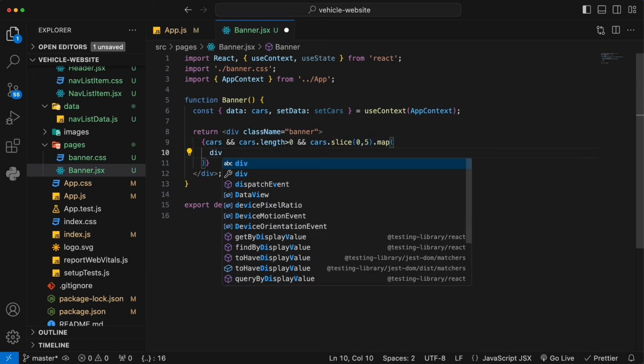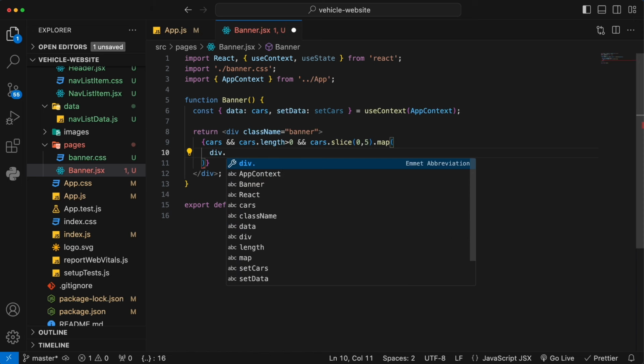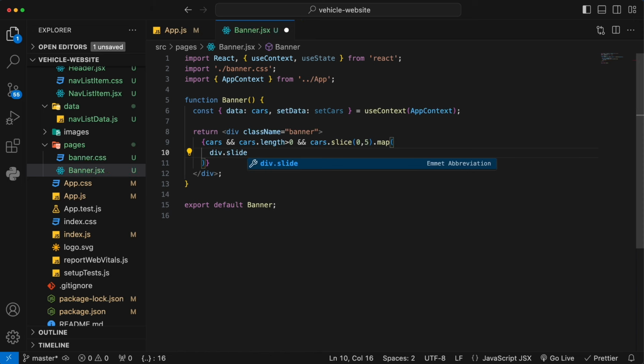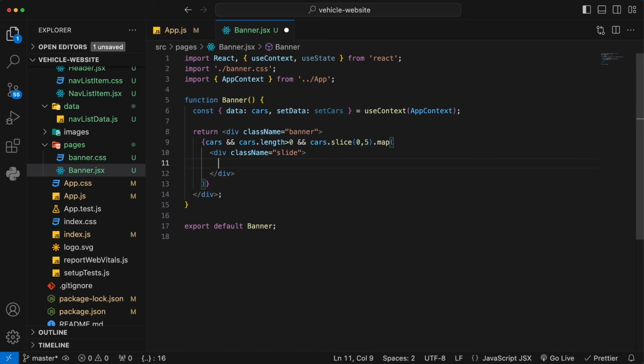So far, we can write a div and give a class name of slide because we're going to have everything mapped into our banner slide. And inside our banner slide, let's test if it's working. We're just going to, so far, write an h1 by saying car.